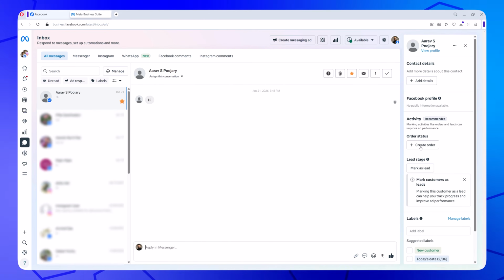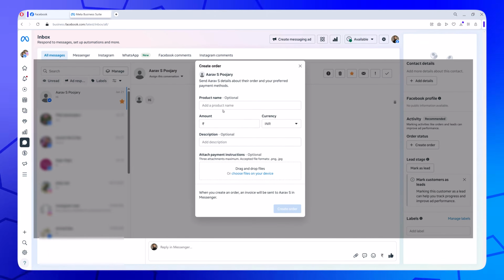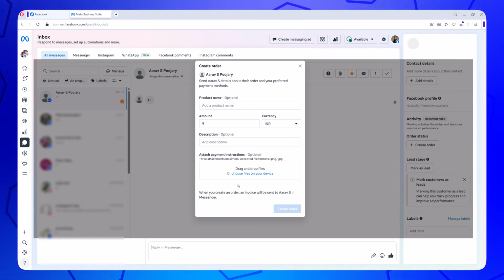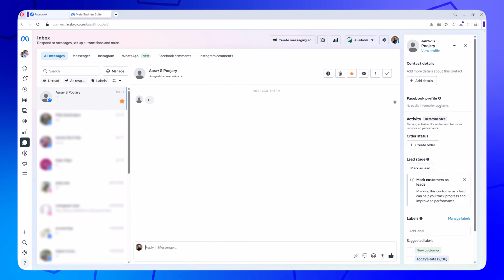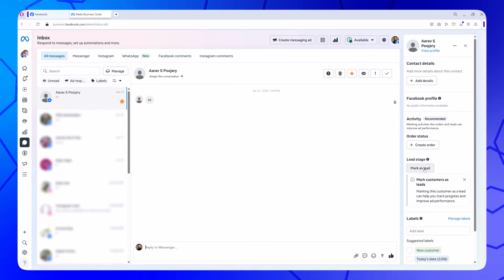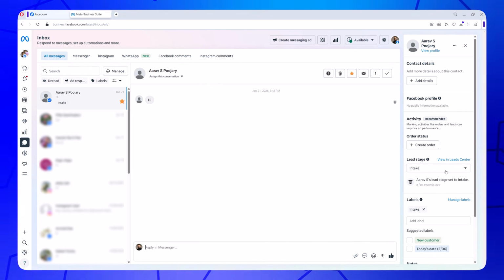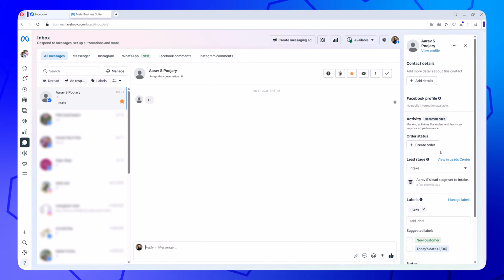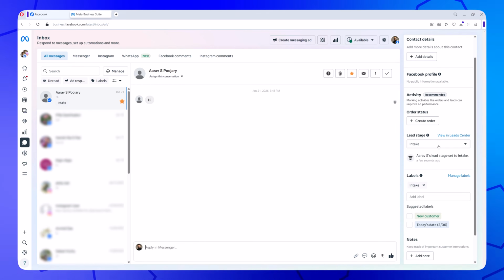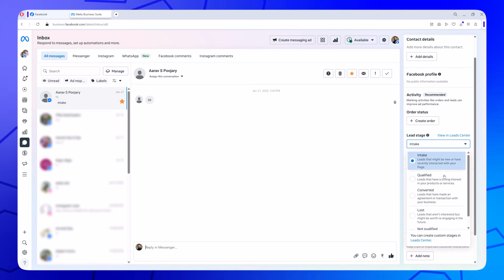You can create an order and enter the details. And remember, when you create an order, an invoice will be sent to this contact in Messenger. Then if you feel that this is a potential lead, you can simply click on Mark as Lead. Now this contact has been added to our sales pipeline, and we can access your sales pipeline in the Lead Center. If we click here, these are the different stages of your sales pipeline.